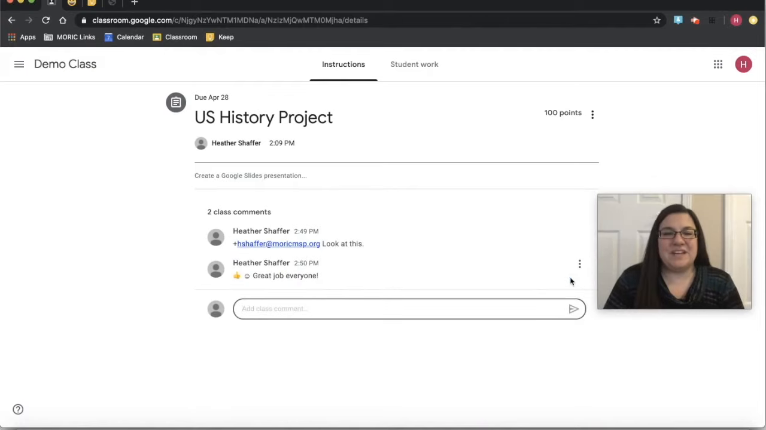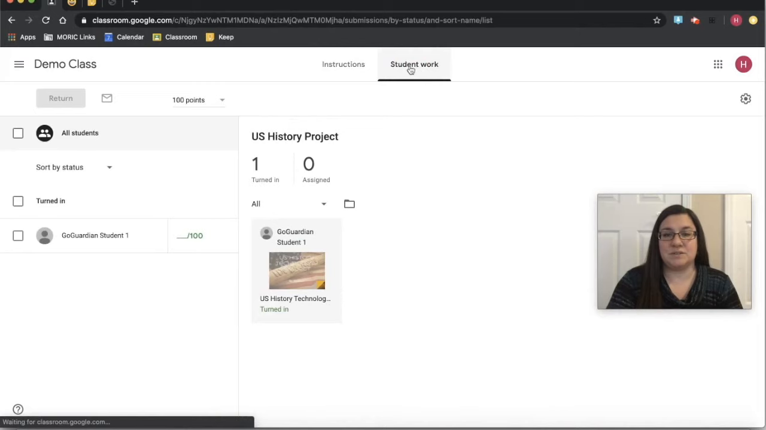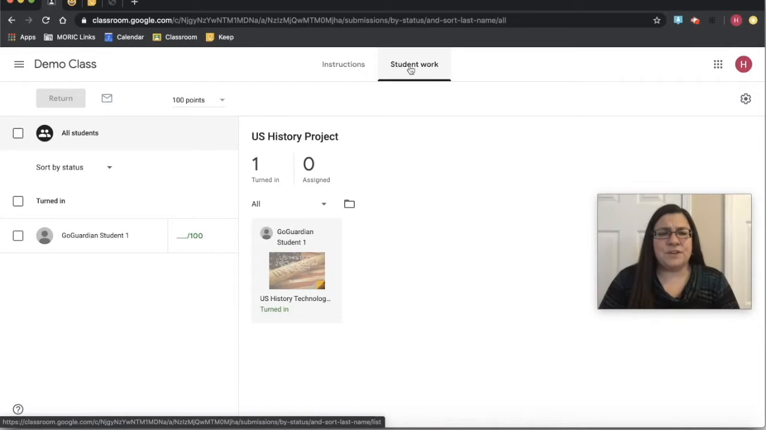Alrighty. So those are class comments. Then when you want to give personalized feedback to a student, you would want to go into the student work section. So see how there's two tabs here, and this is the teacher view. You have the instructions and the student work. Once you get into student work, when you first start using Google Classroom, you might not realize that you can actually click things and get more options within here.